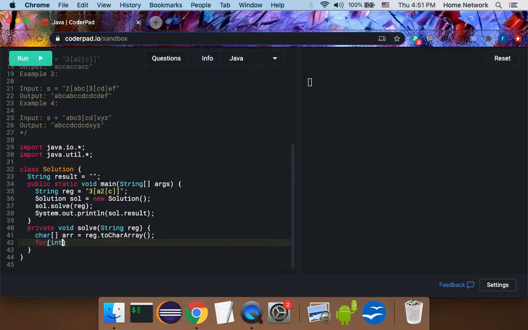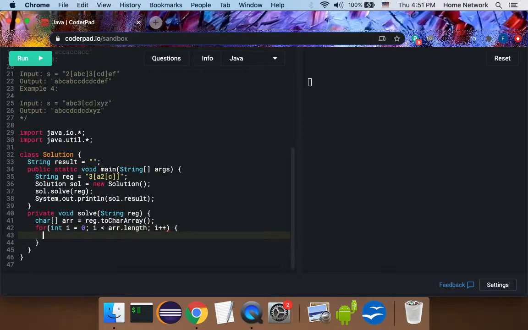Now we have this char array. For int i equals 0, i below array length, i plus plus, we have this char array. So char c equals array[i]. So now I have this character, and I check if there's a trigger.